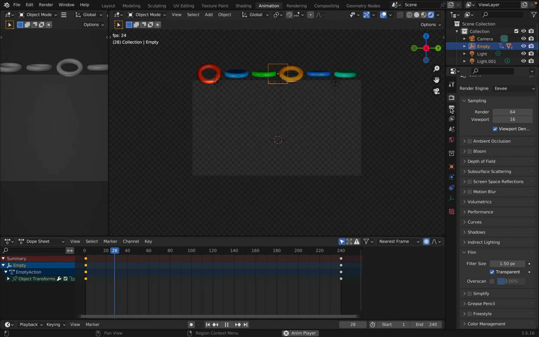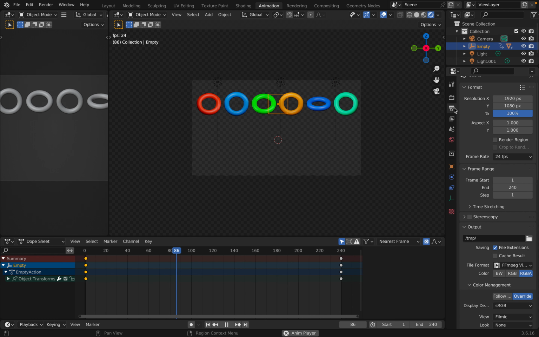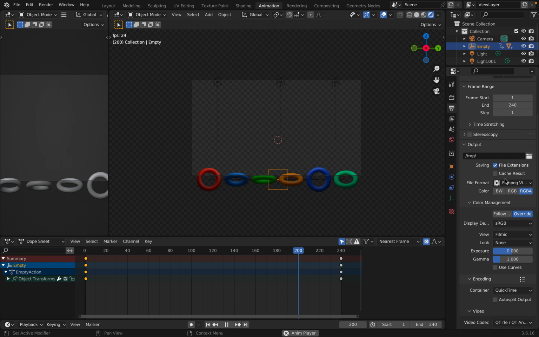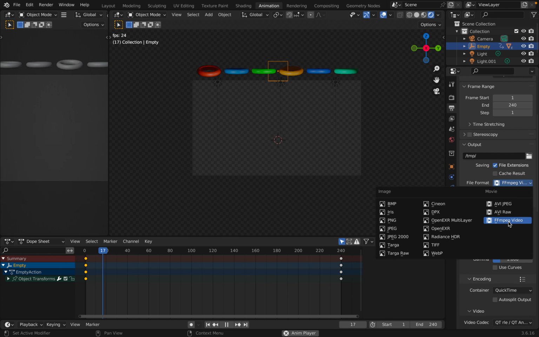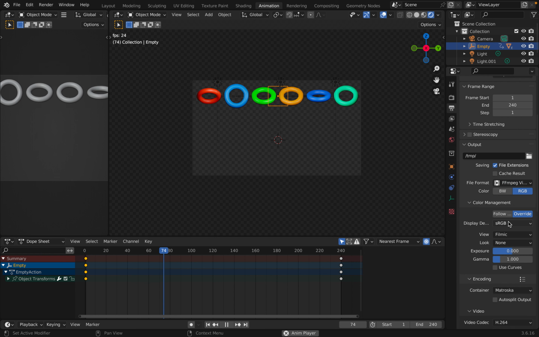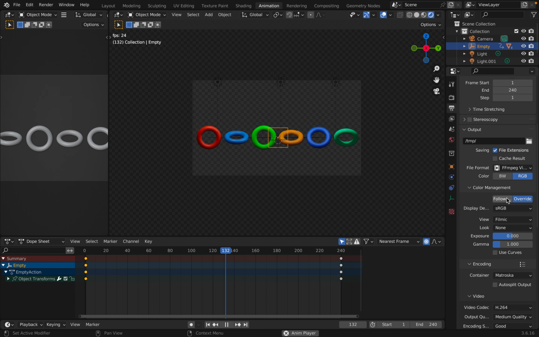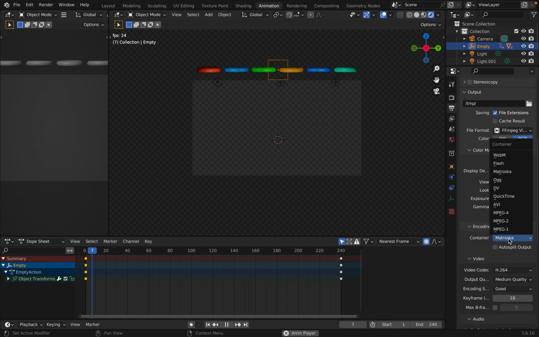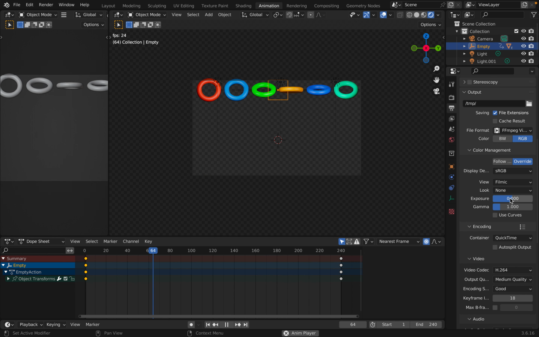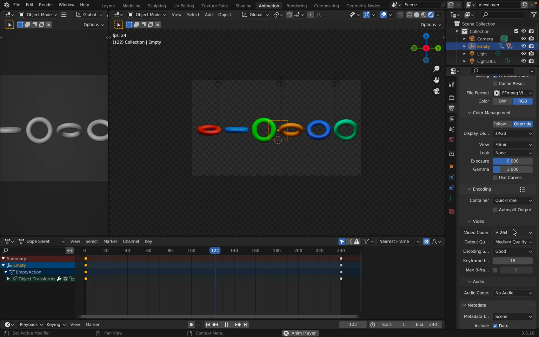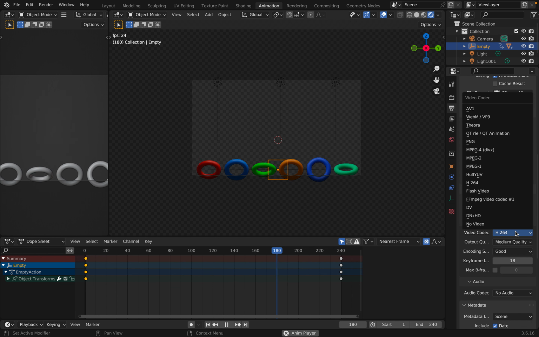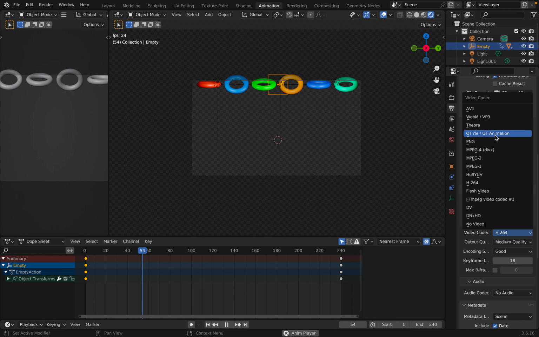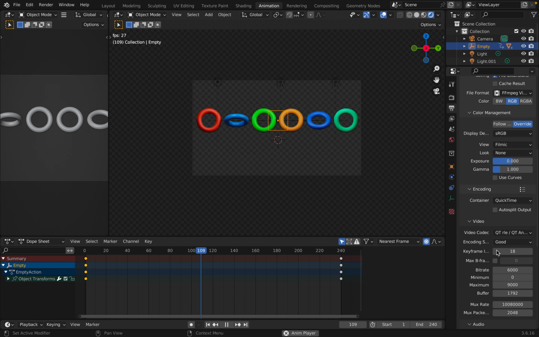So I'm going to go over to this output setting right here that looks like a printer. And I am going to go and set up my video. So I'm going to need to choose FFmpeg video. Great. And now I'm going to need to choose a container. And that container is going to be QuickTime. And then I am going to need to choose the appropriate codec. And I'm going to say QTRLE QT animation.